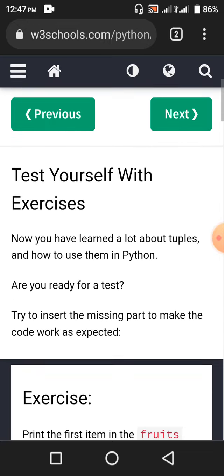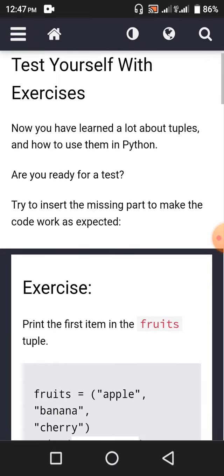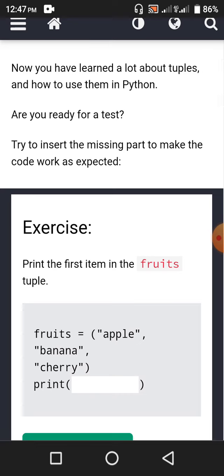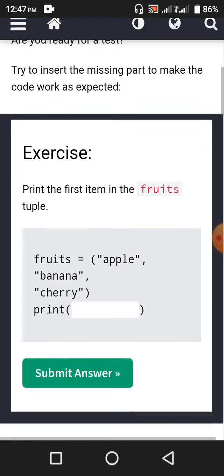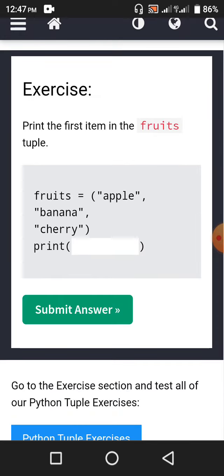Tuple exercises. Test yourself with exercises. Now you have learned a lot about tuples and how to use them in Python. Are you ready for the test? Try to insert the missing part to make the code work as expected. Print the first item in the fruits tuple. That's very easy.